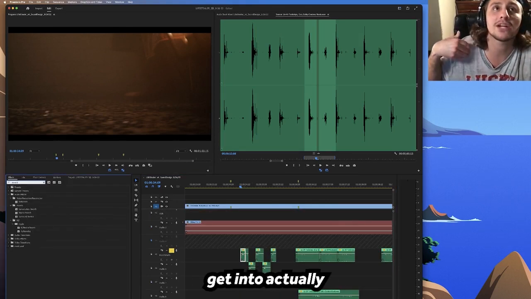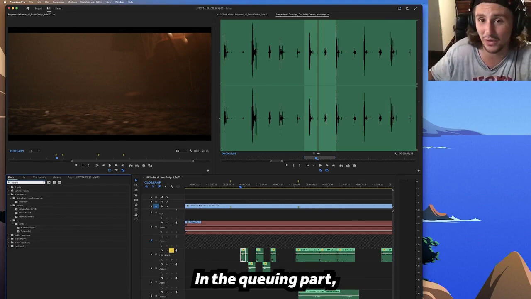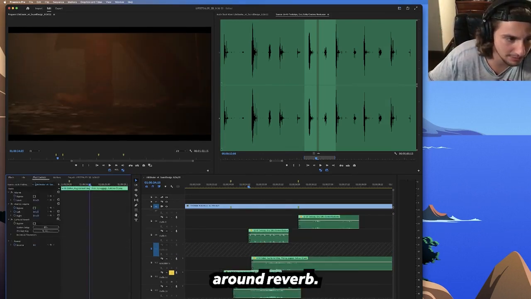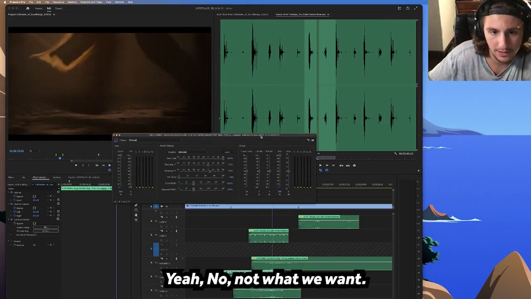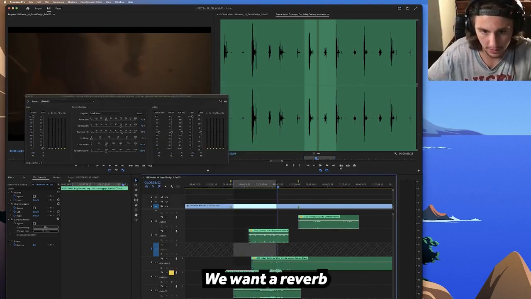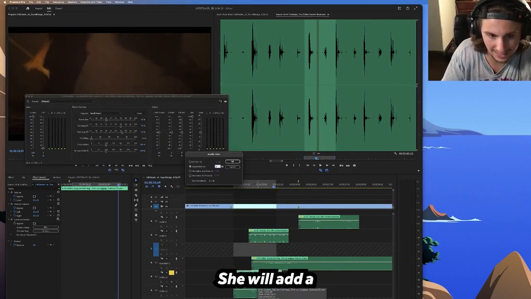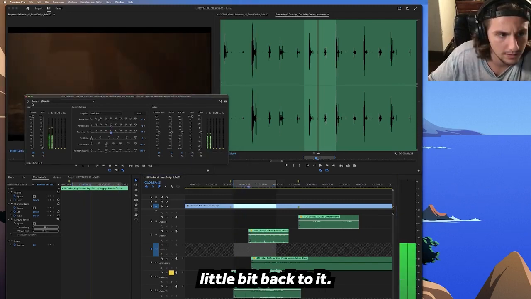This is when we get into actually the design part and the EQing part. And I might not even use surround reverb. I'm just picking the first one that comes up off the top of my head. Yeah, no, not what we want. We want a reverb. So let's just loop the playback. We'll add a little bit back to it.